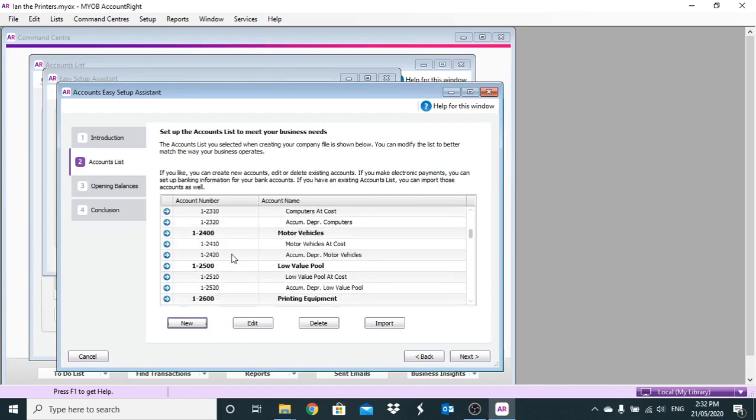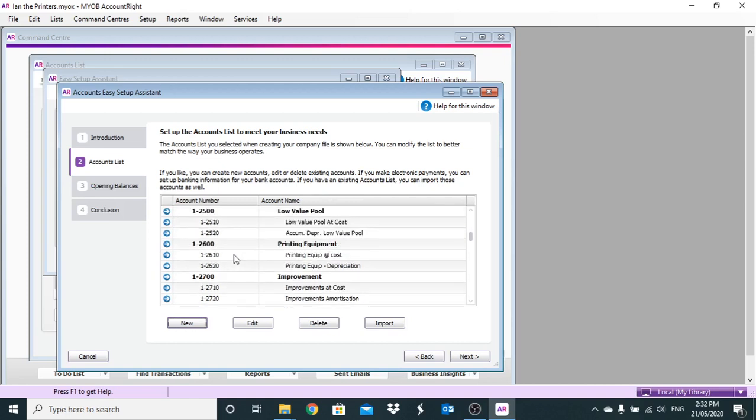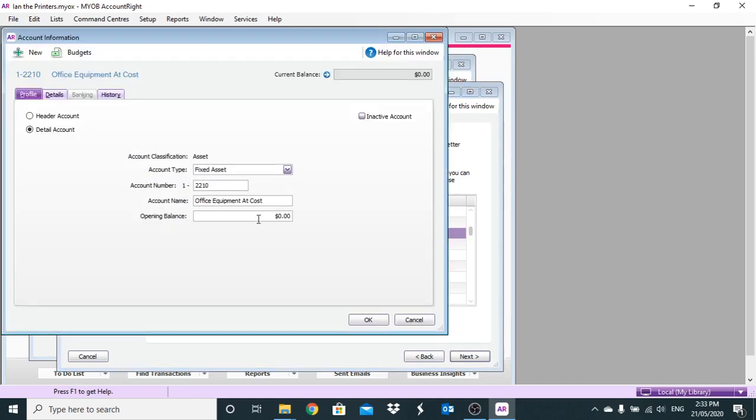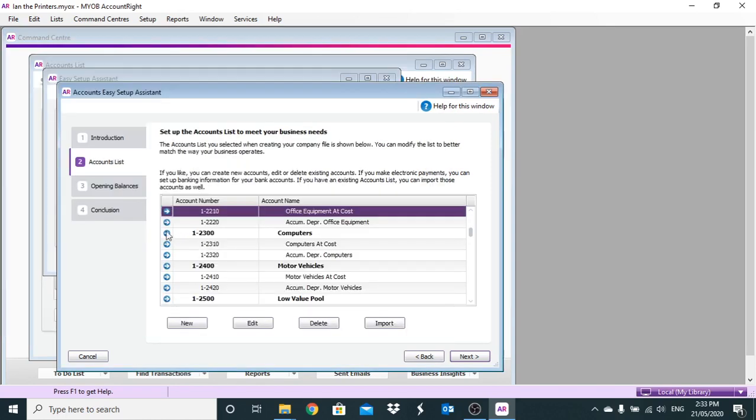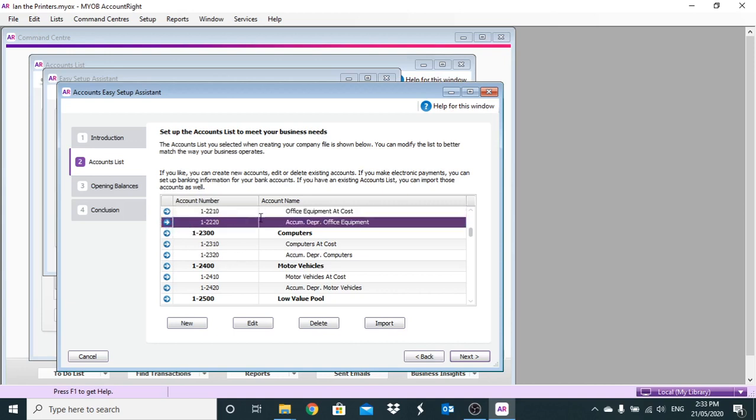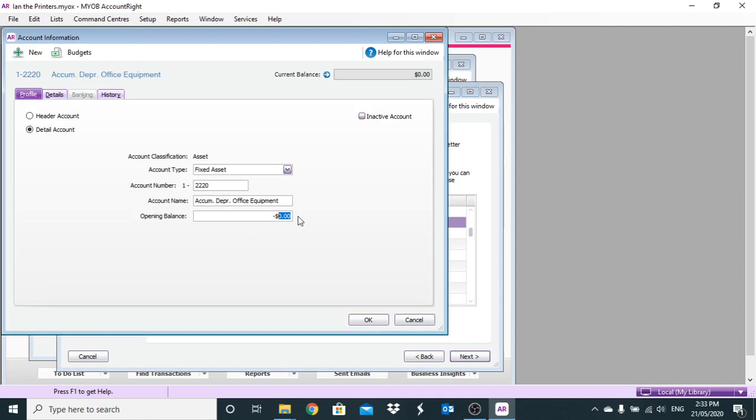Okay, so looking at what we have at the moment. We've got office equipment at cost. We've got printing equipment, which we've already used. Right. Computers, office equipment. Here we go. So we click on the arrow. We're going to put in the figure 24,290 for the cost value, and the depreciation value is a negative figure, 18,990.